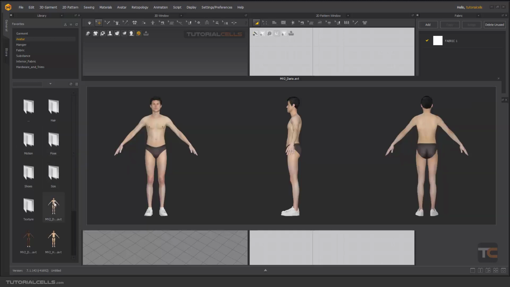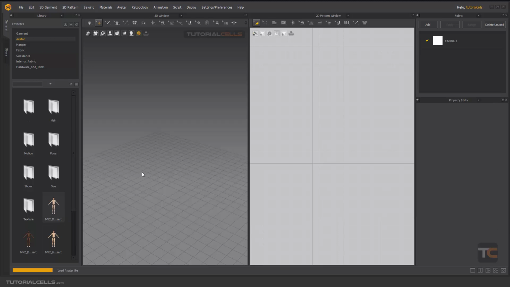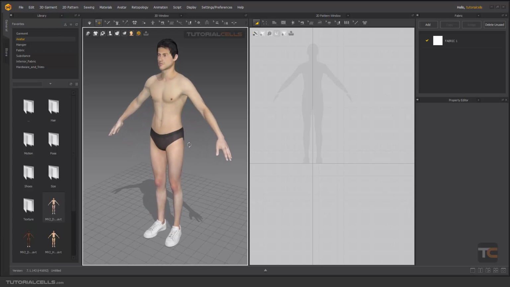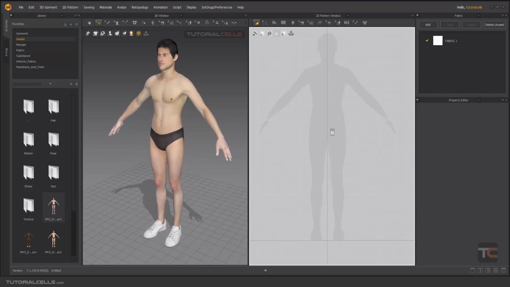For example, a male. Double click to insert your avatar from its library. It's very simple. This is an avatar. And as you can see, it's a ghost of that avatar in a 2D pattern that you can design your pattern based on. It's very simple and easy.